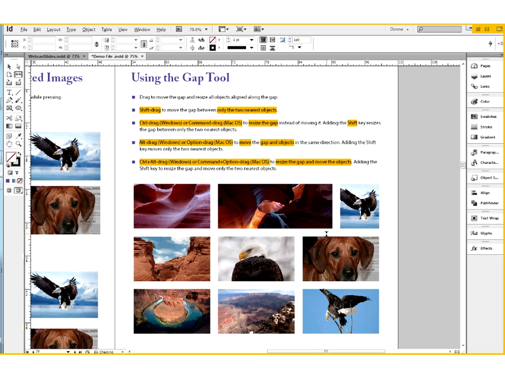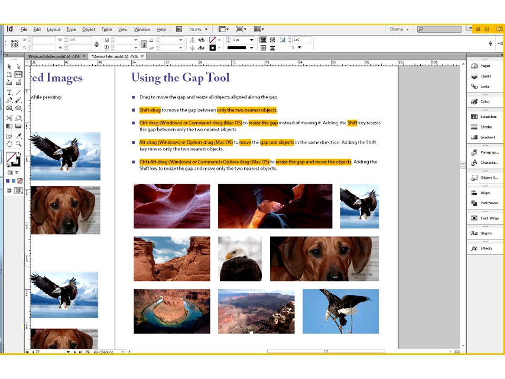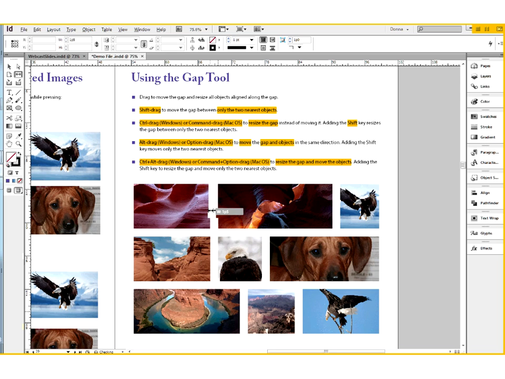All right, I'm going to undo this. And pull this over here. And then pull this over here. And maybe move this over here.